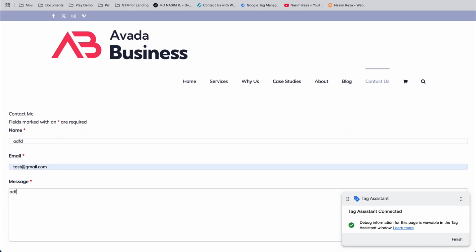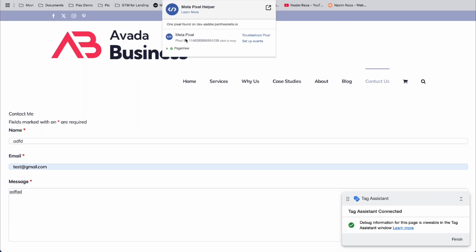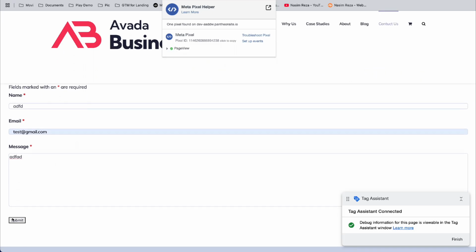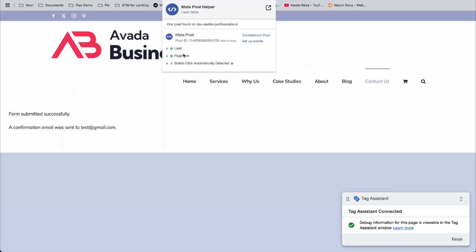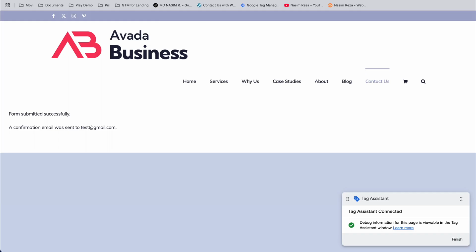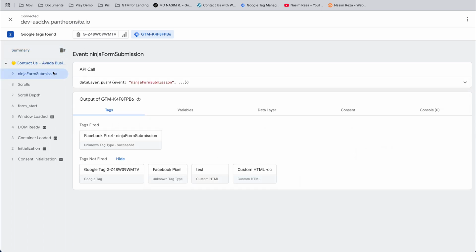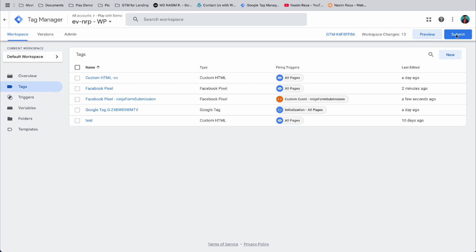Submit this form again, and here you can see our Meta pixel is connected and the page view event is already sent to Facebook pixel. And then submit this form. When we are submitting, here you can see the lead event is here, so that means we have successfully set up this tracking and it is working. And when you see your tag is firing when someone submits this form, you are good to go. You can submit and publish this latest version.